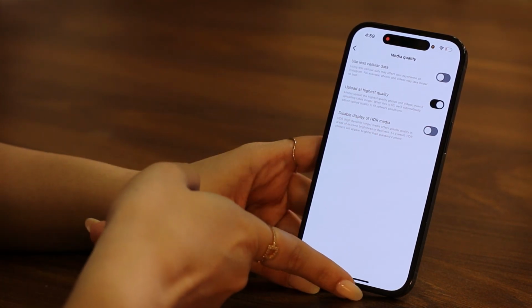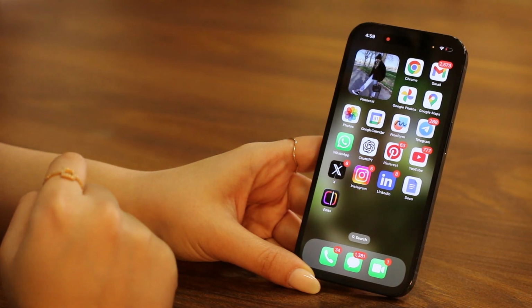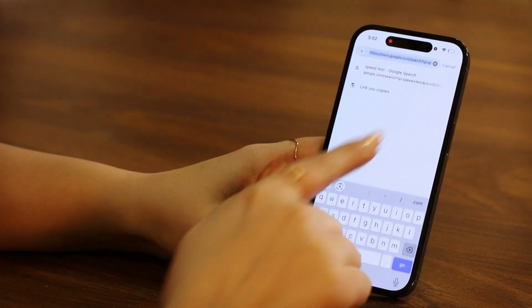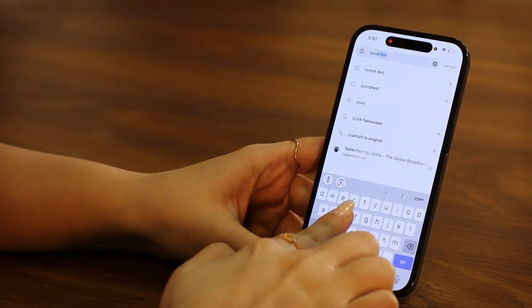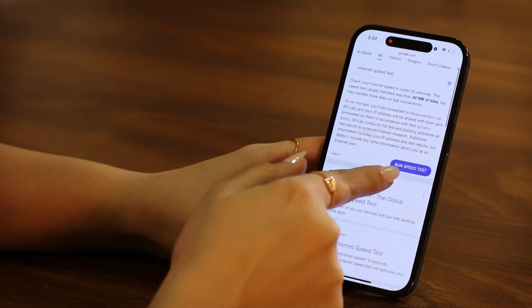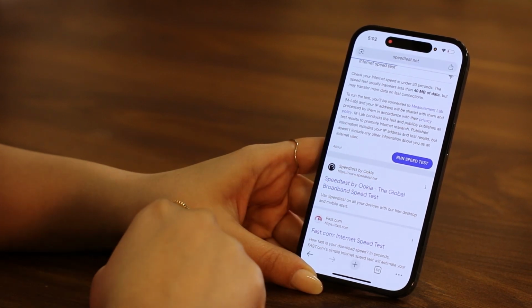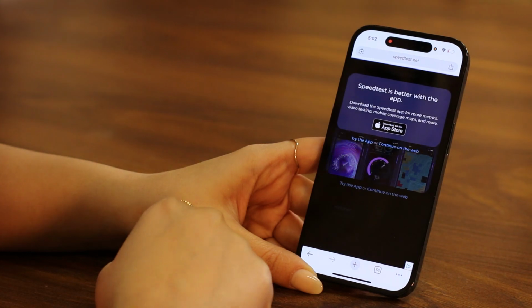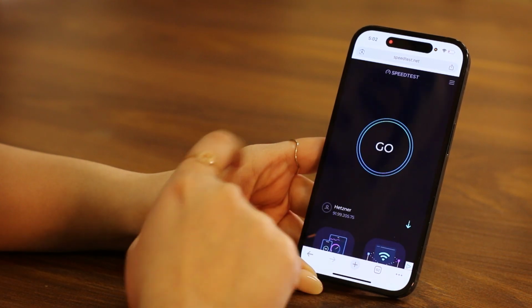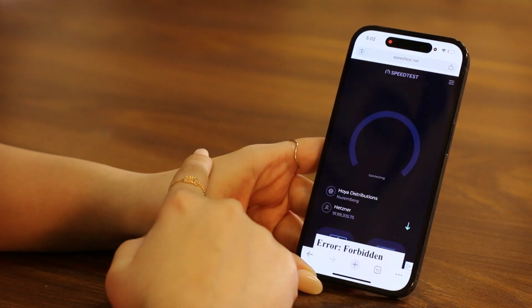But after that, if you're still experiencing blurry photos or videos, there's one more thing you can do. Head over to Chrome and type speed test like that. And here you can run speed test or you can tap on this website. And then I'm going to continue on the web and tap go, allow.